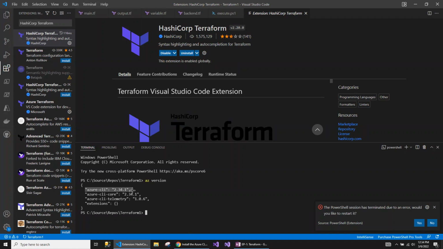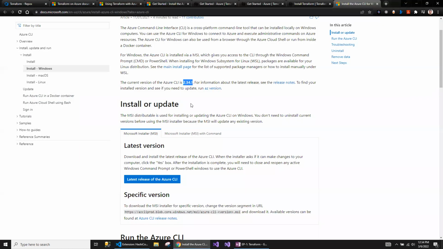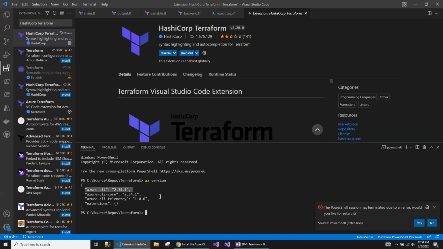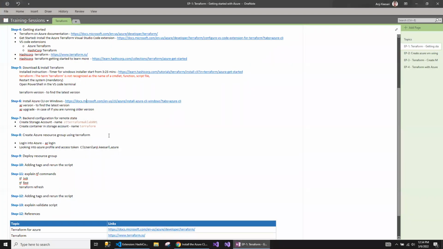In my case, I've installed 2.3.34.1, which is the latest version. You can also use the terraform version command to see what version of Terraform is installed. This is Windows 64 and v1.7, that's the Terraform version installed on my system. Once you confirm that Terraform and the Azure CLI are both installed, you are pretty much ready for running the Terraform commands.